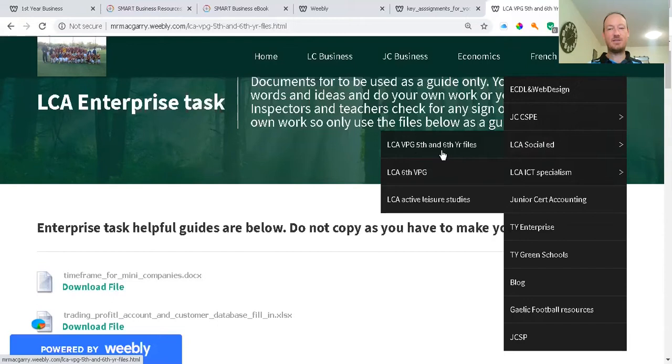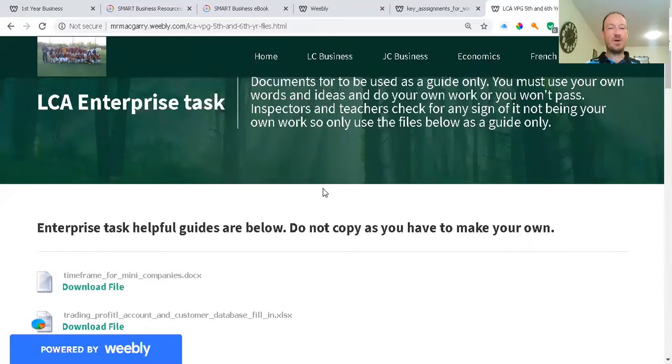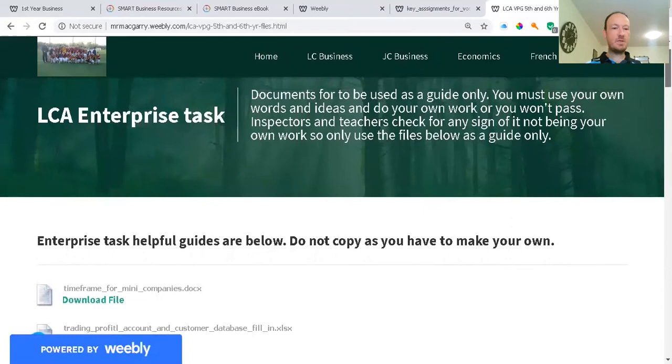So you'll find literally everything you need more or less for VPG on this web page that I've created for my students and for anyone who wants to use it. Okay, so when we click on that, you'll see we pop into this page here. And this is the page we just clicked on. So it'll say LCA Enterprise Task.